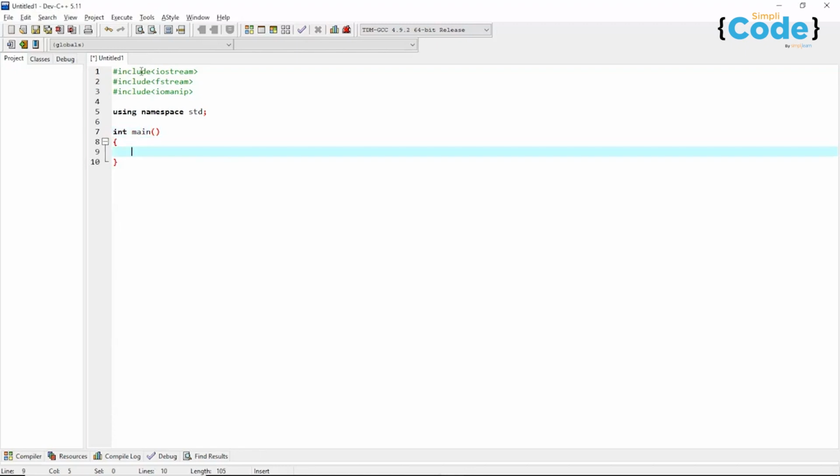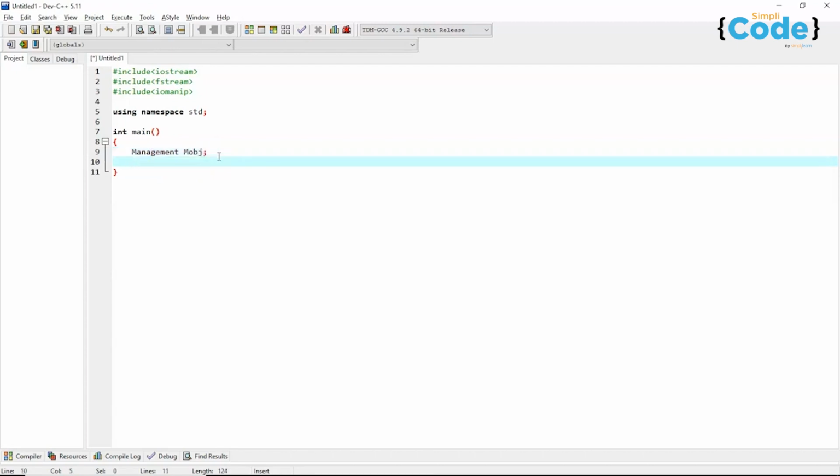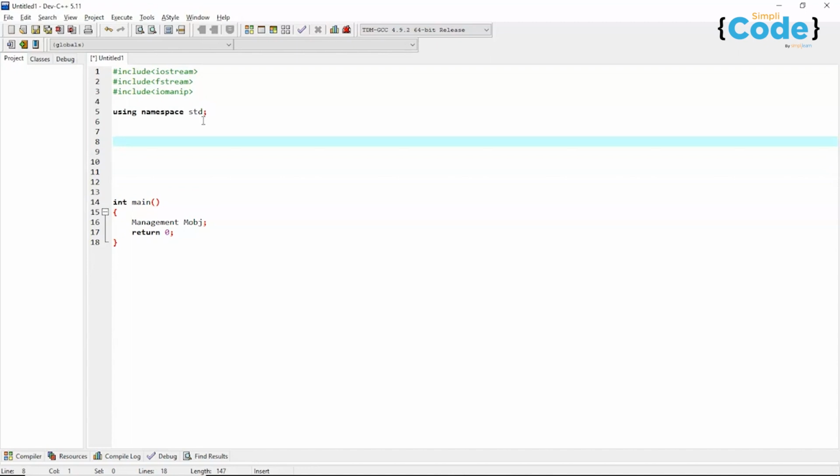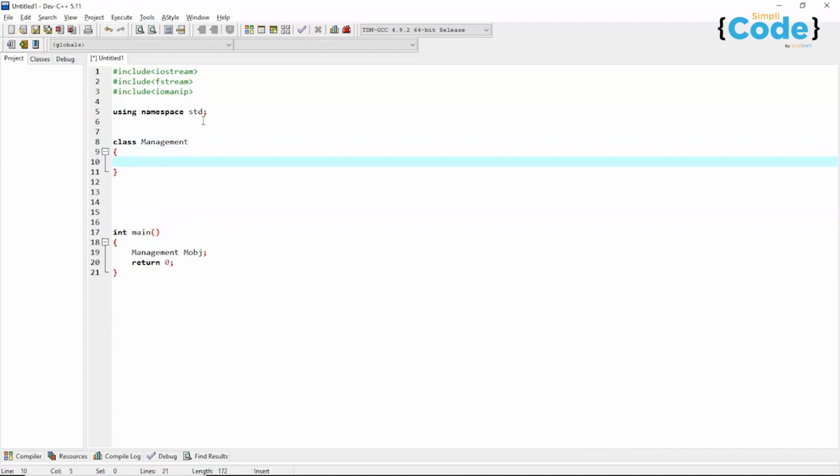Now inside this main function we will create an object of a class. Our class name is management and the object name would be mobj. After that return 0. Now we have to create this class. So we'll write class management, and inside this class we will make a constructor because we have created the object of this class. So a constructor would be called, and inside that constructor we will call the function.